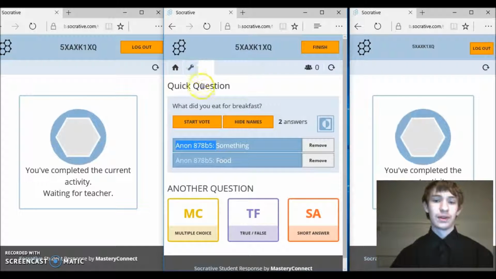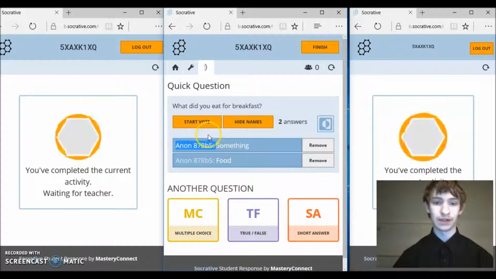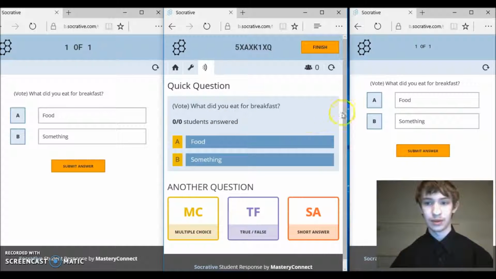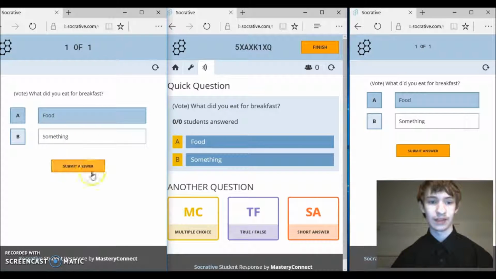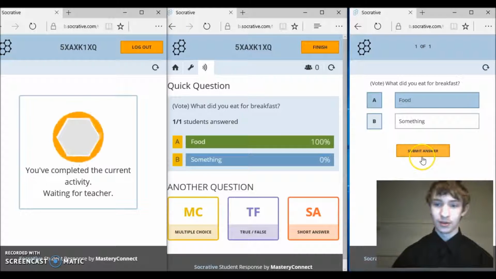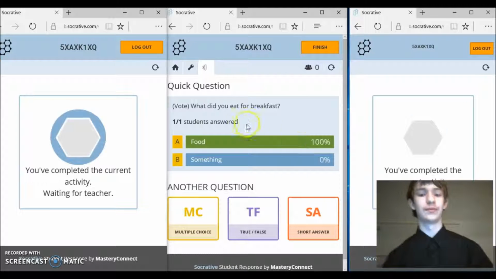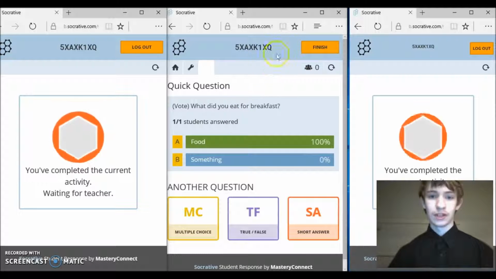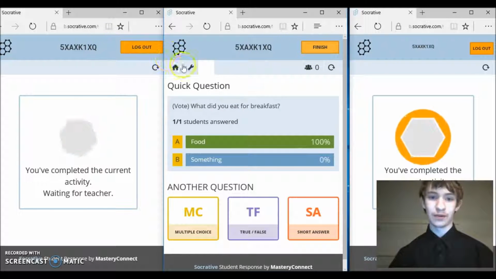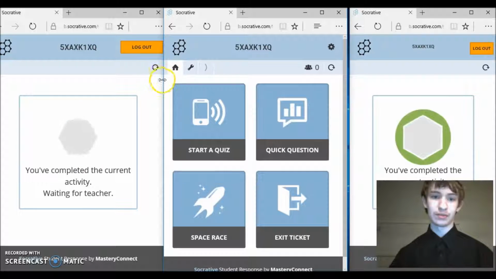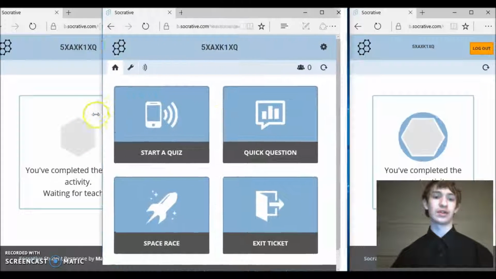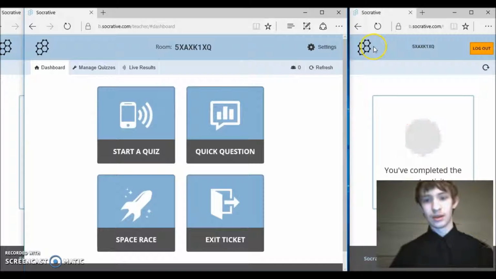And you can even start a vote if you wanted students to vote on which one was the best breakfast. You can start a vote. So, yeah, food. That's a legit thing. It would seem 100% of everyone said food. So, that's just about all there is to Socrative. The most important stuff has really been covered: making the quizzes, and using them in the classroom.